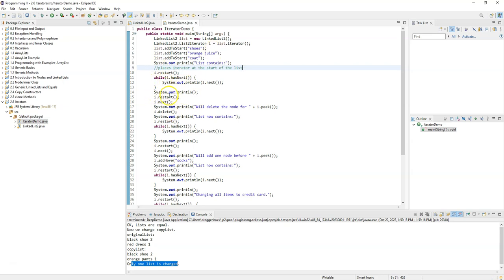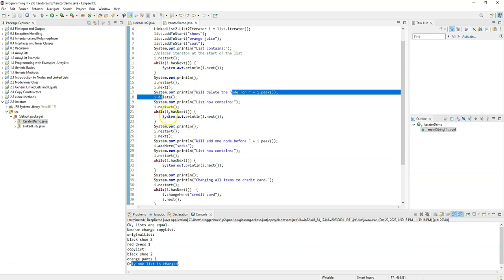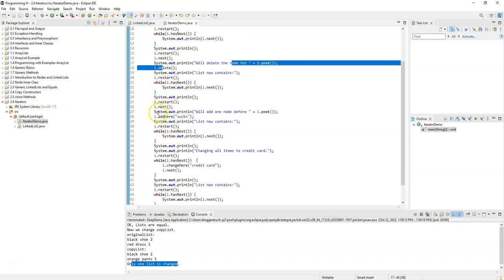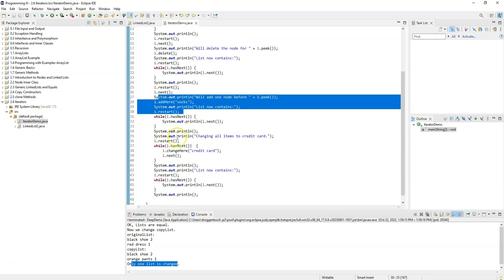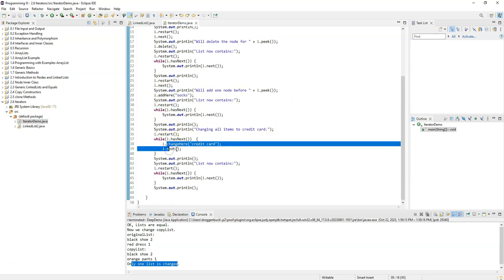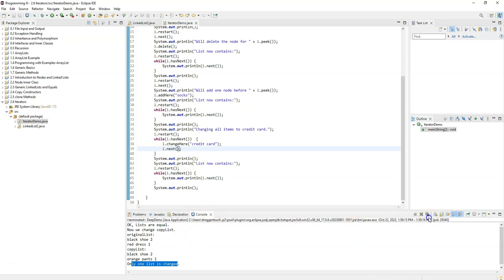And of course, anytime we restart, that's what that's doing. This is going to delete out that node and then reprint it for us. And this is going to add that node and then print it for us. And then this is going to give us some nice information here. So let's go ahead and run this.